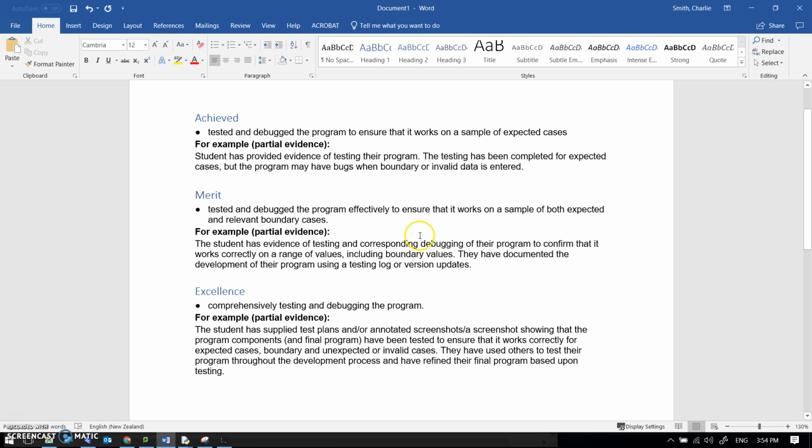It's a big step up to merit though, because for merit you have to do ongoing testing. So we have to see that you tested versions of your program as you developed it. You didn't just test right at the end, which is fair enough, because when you write a program, you obviously test as you go along. You don't just write the whole thing and then hit the run button and hope that it all works. As you've made changes, you keep testing. We'll look in a minute at what the evidence could look like.